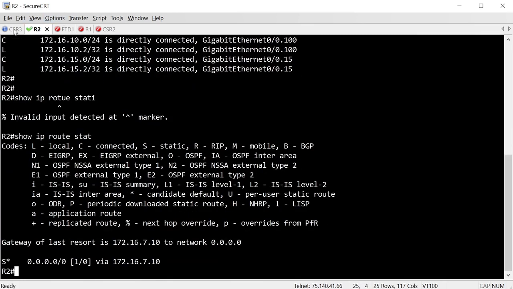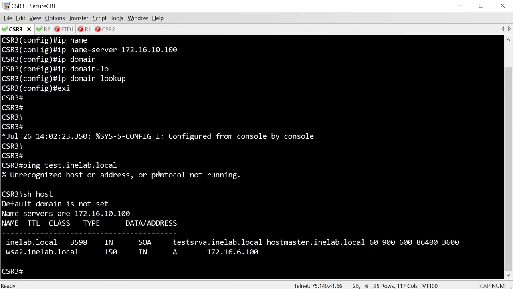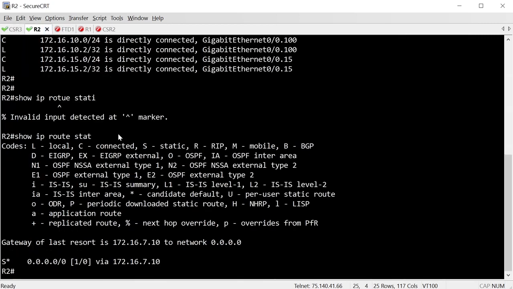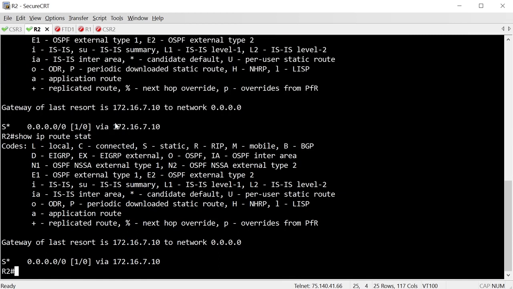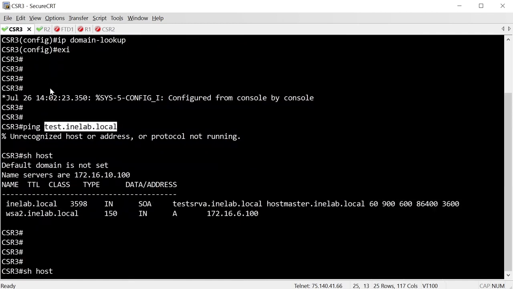We will then generate a DNS query. I'm going to say ping test.inelab.local. Let's say show host. We won't get any reply, and my DNS server doesn't have an entry for this FQDN. But on router 2, we should see that the route was added. In this case, nothing was added on R2. Let's try to ping once again.